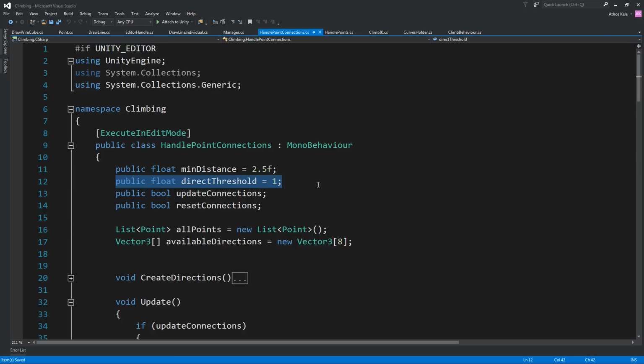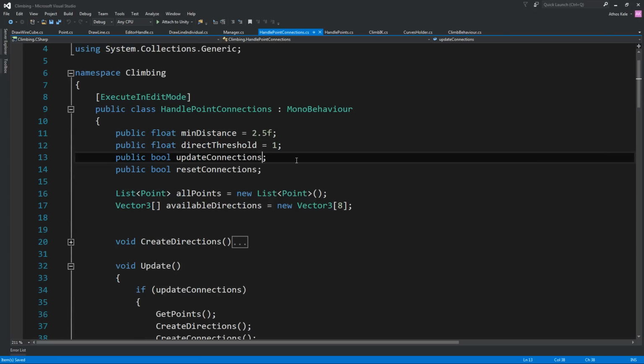Direct threshold is the threshold for whether it's going to be a two-step transition, when they are side by side, or if you have to jump towards that point. Then there are update connections and reset connections. Reset connections basically goes into your points and clears all the connections, all the neighbors. And update connections is what we're going to see right now.